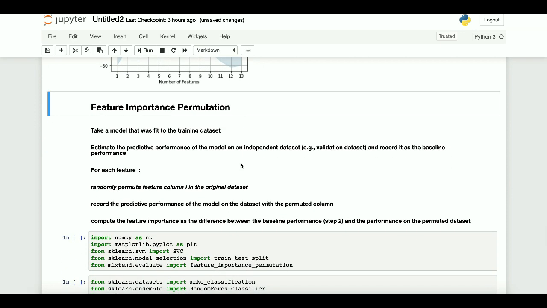What it does is that it takes a model and fits the model on the training data set, and it then estimates the predictive performance of the model on an independent data set, which is basically the validation data set. It records how much accuracy it is getting. Then the algorithm takes each of the features and shuffles the values in that particular feature or column. For example, if there are 10 features, it will take one feature and shuffle the values of that particular column. So the column values will be jumbled up, and then the model is fit again, and it tries to see how much performance is decreasing.